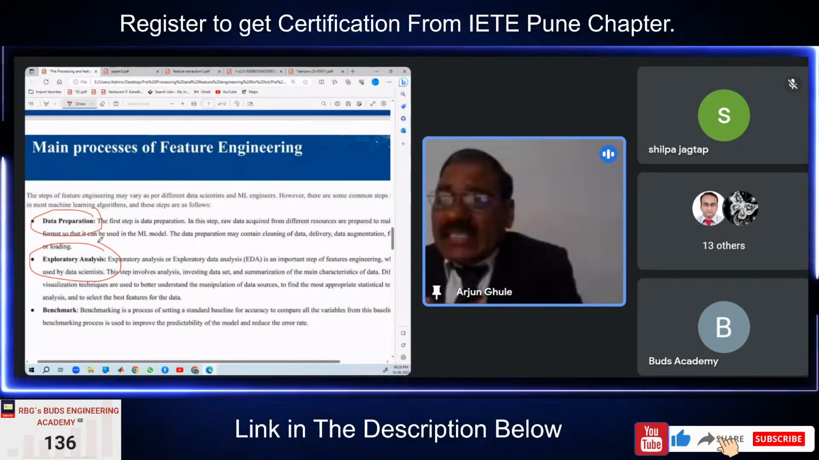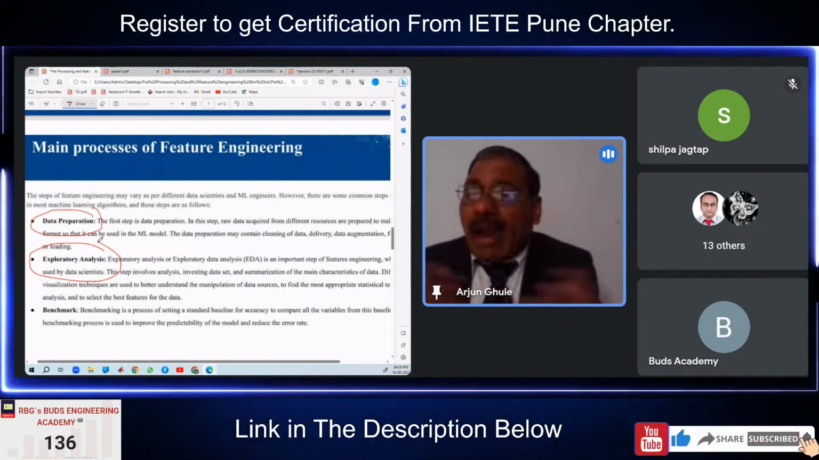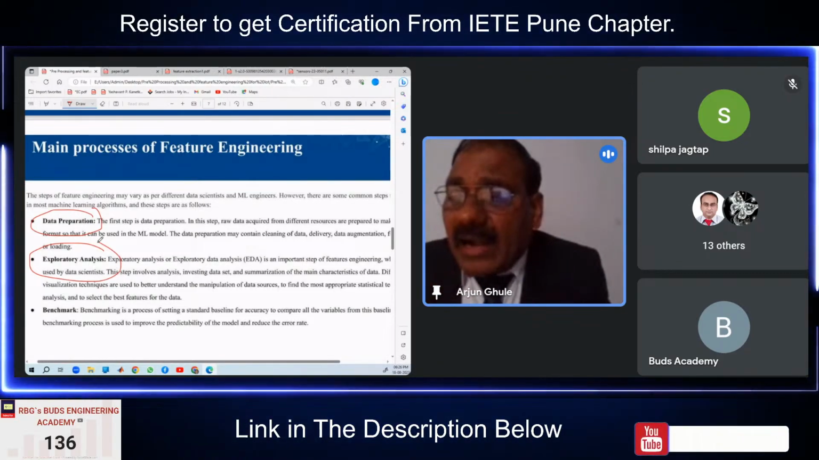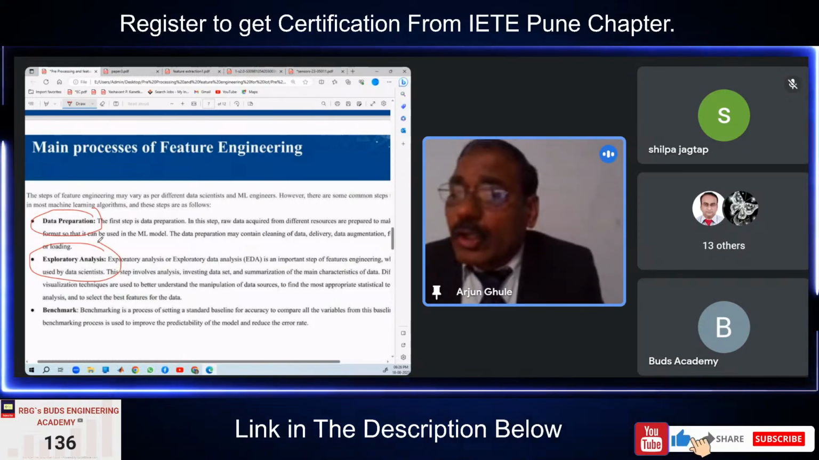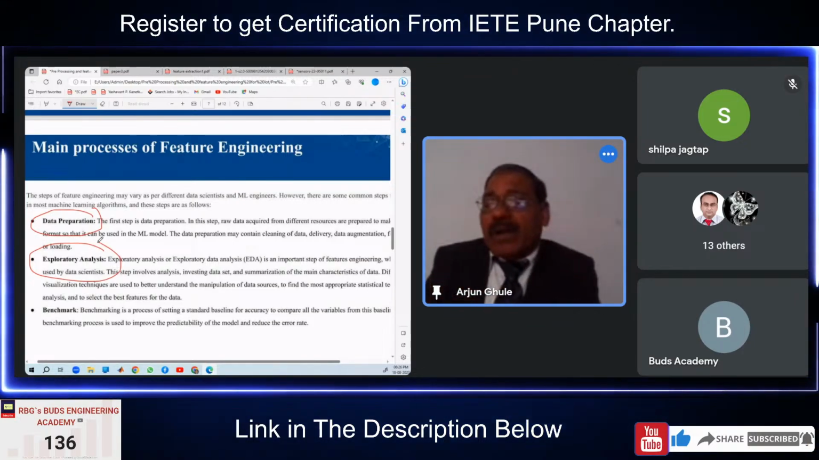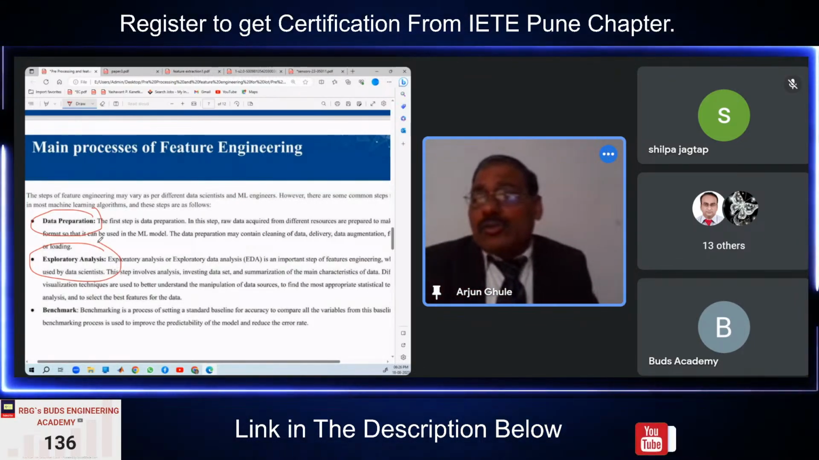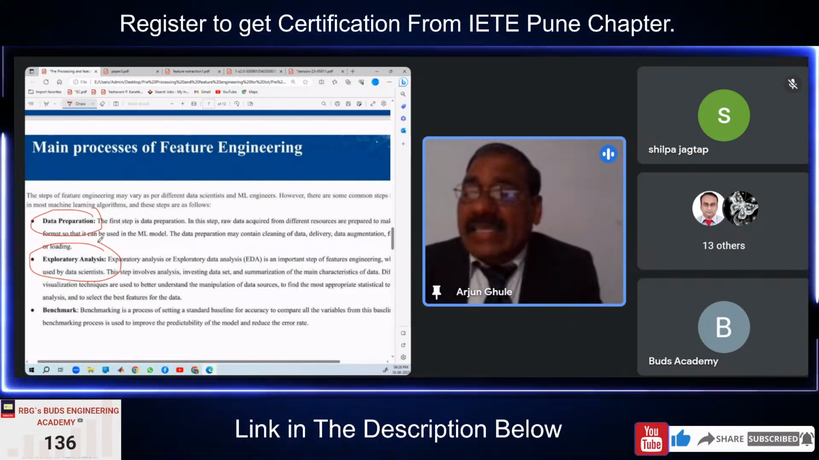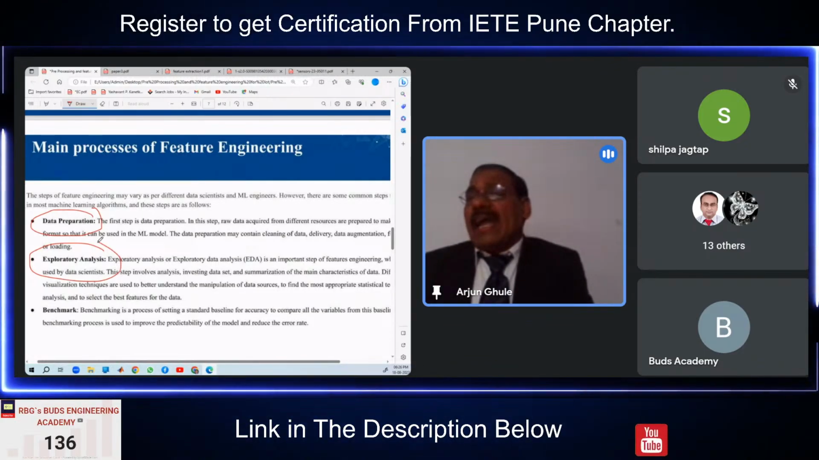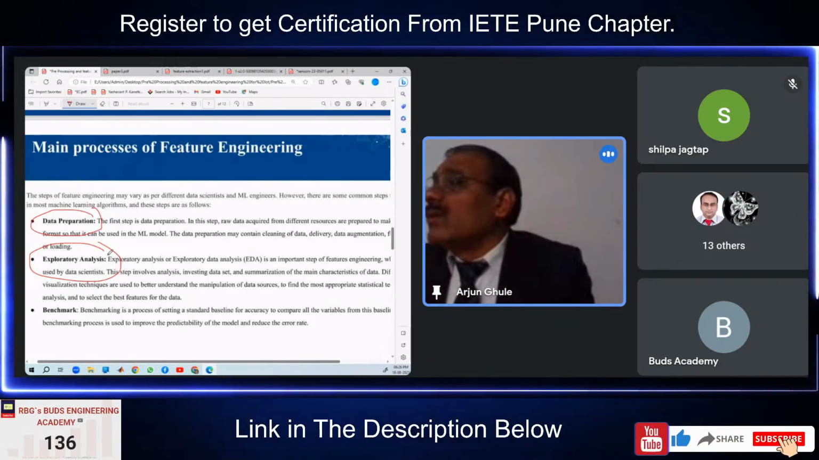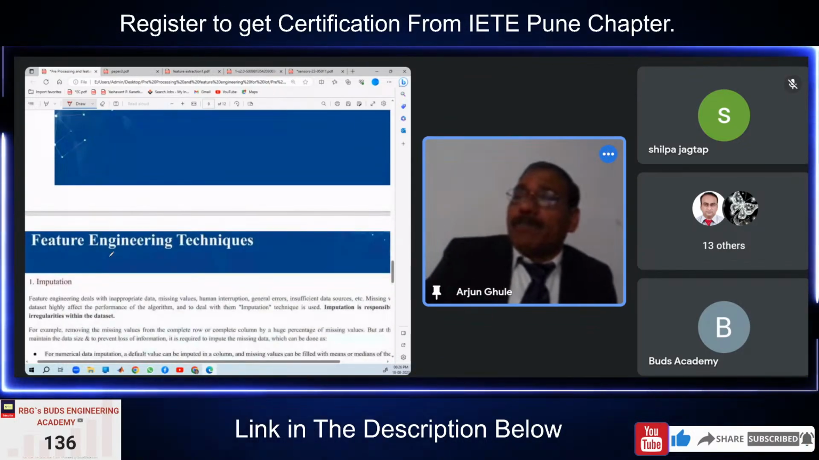Benchmark means, suppose a human face, or our Aadhaar card, the biometric Aadhaar card. Whatever features are used there are called a benchmark. In the same way, data might be related to anything, and based on that area there will be some standard benchmarks to assess the data. I hope you understand what feature extraction is and why it is important.